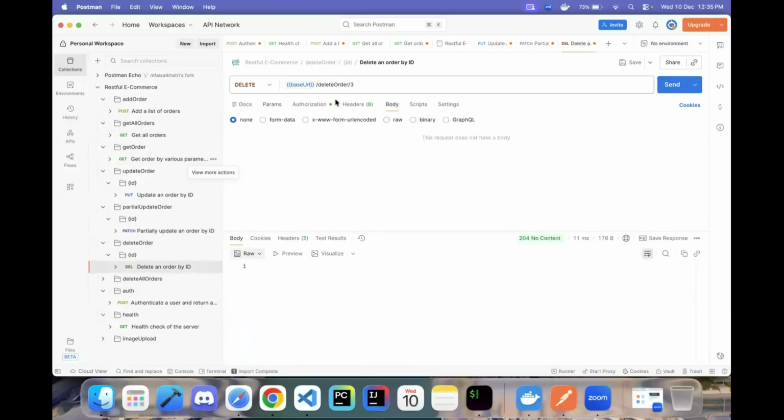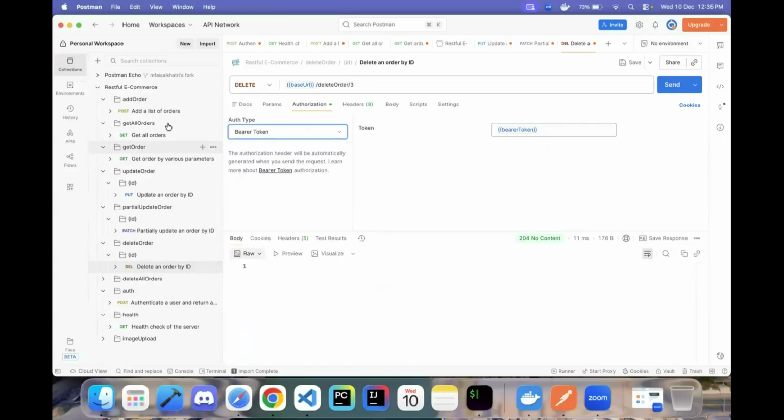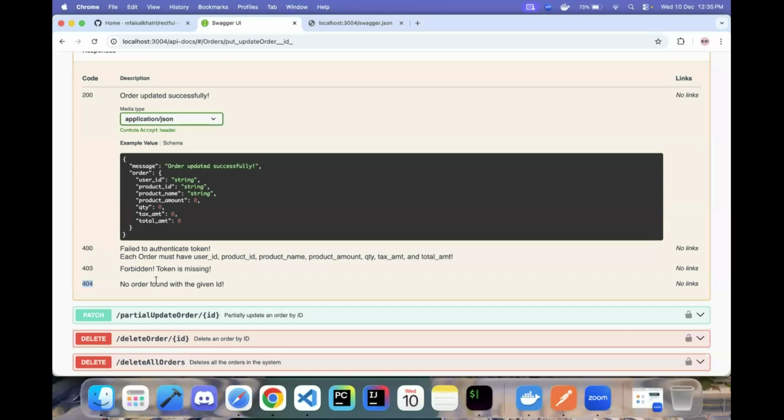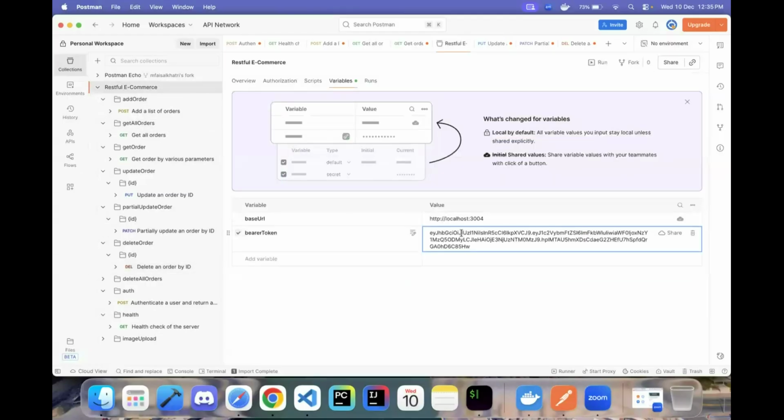Similarly, we can also clear this bearer token and it should give us a respective message like this particular forbidden, token is missing, and again we can verify the authentication failed. What we can do is let me change the bearer token value. Let me remove some values from this token, and this token is not valid here because there was a longer value that was provided in the token.